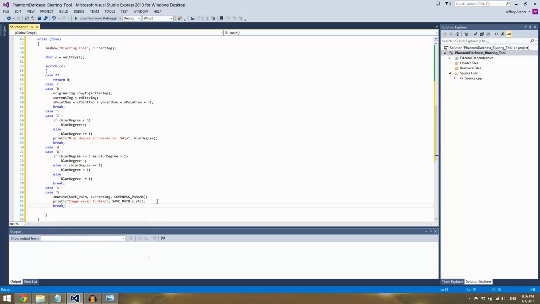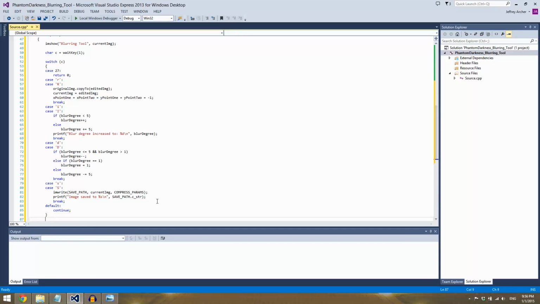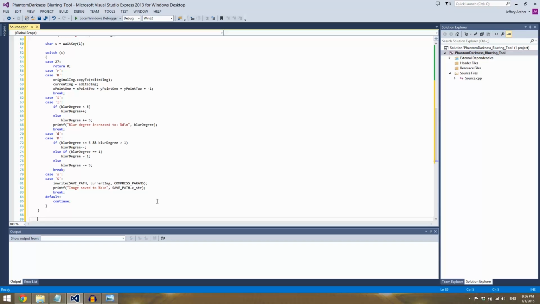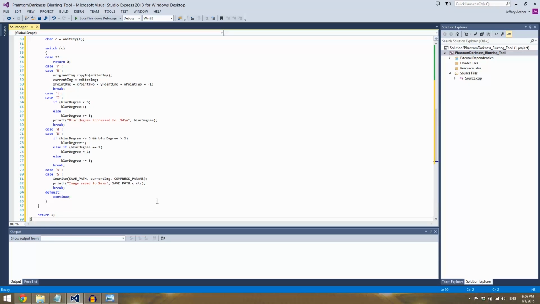So then we break, and then we have a default case, which is if they do anything else with their keyboard, then just continue, and it will just keep looping. And if we get down here, which we don't really want to ever, we'll just add a return 1 down here. Just in case something goes terribly wrong and the program ends up down here, it will return an error code of 1, which is not 0, so that'll alert us to the fact that something went terribly wrong. And that's it for our main function. So we're only at 89 lines so far.